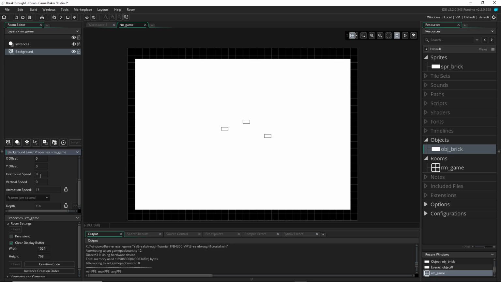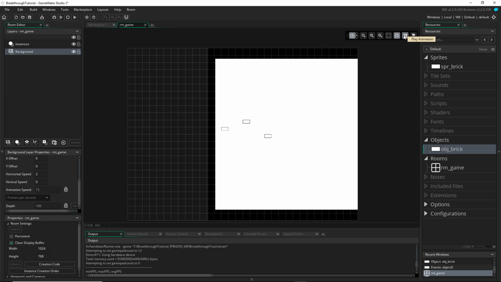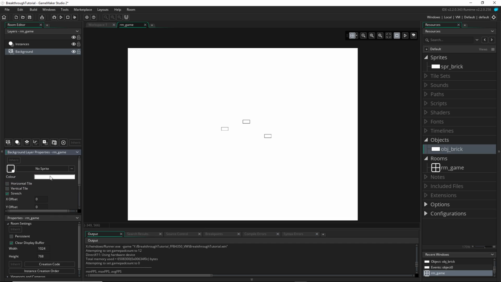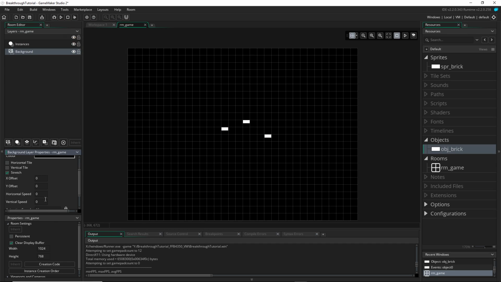You can also animate it or have it move across the screen as the game is playing, and we can come up to here and press play to see that animation. I'm going to keep everything just as default for now, so I'm going to keep everything black, but you can have a play with that if you want.